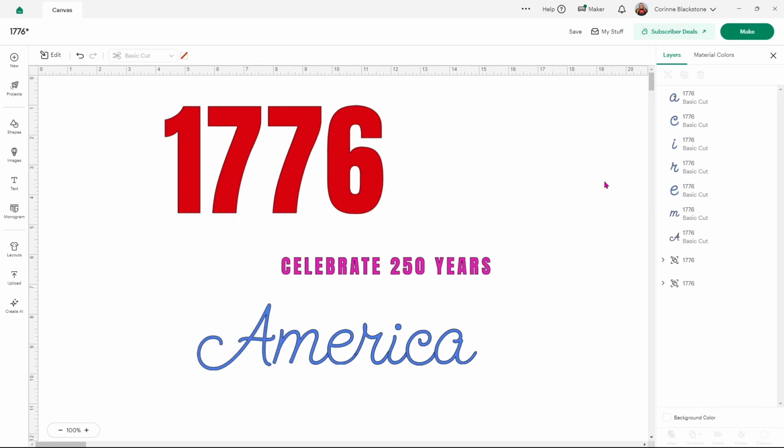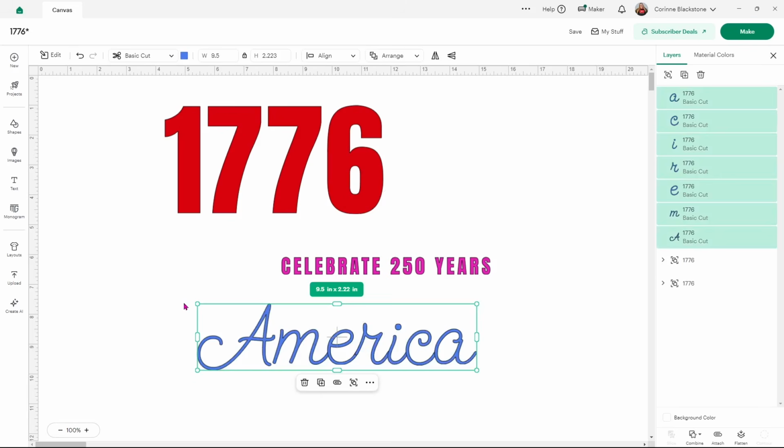We don't need it. But now what you want to do is with this wording here, you want to make sure that you unite it because it does have cut lines. And because this isn't text in Cricut Design Space, this is an SVG, it doesn't see it as one path.